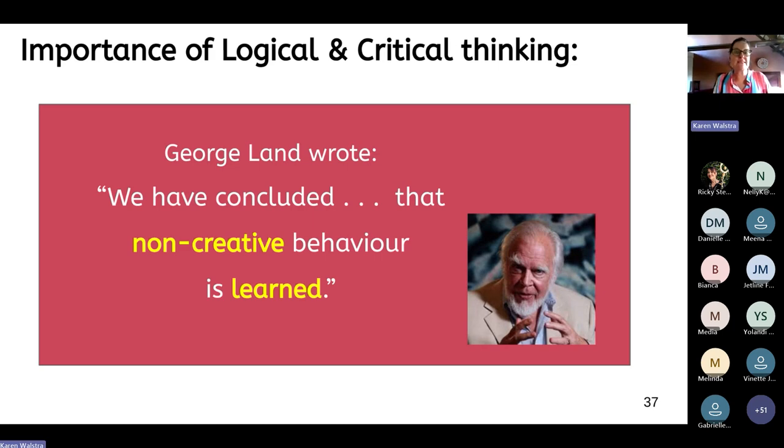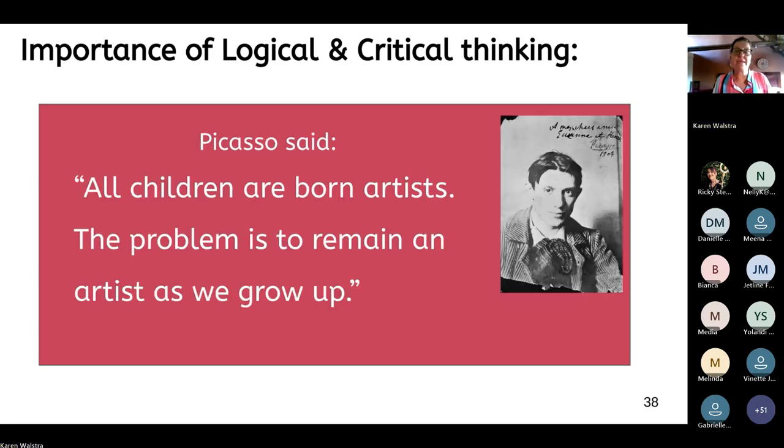For me, that's really scary. But the other exciting part is, if the non-creative behavior has been learned because of the system, we can unteach it. And so let's unteach this behavior. Let's really think about how we teach differently so that we can really inspire our children to be critical and creative thinkers. Picasso said, "All children are born artists. The problem is to remain an artist as we grow up."